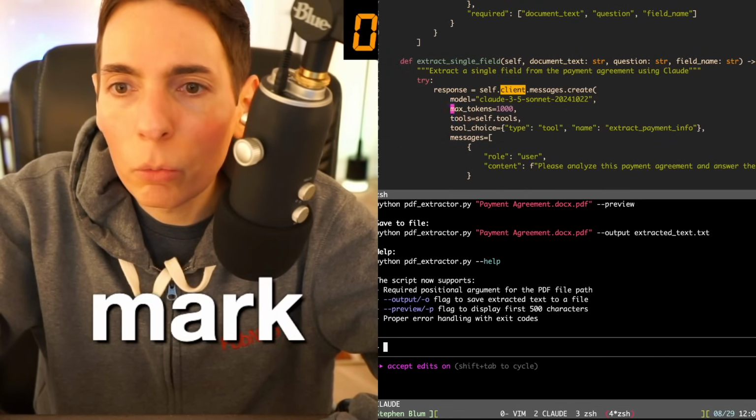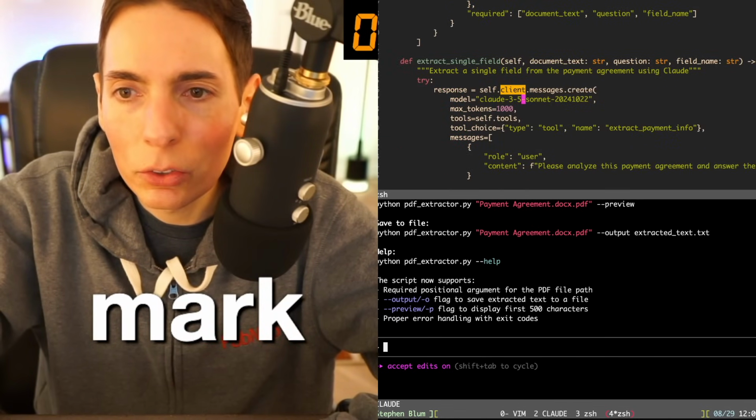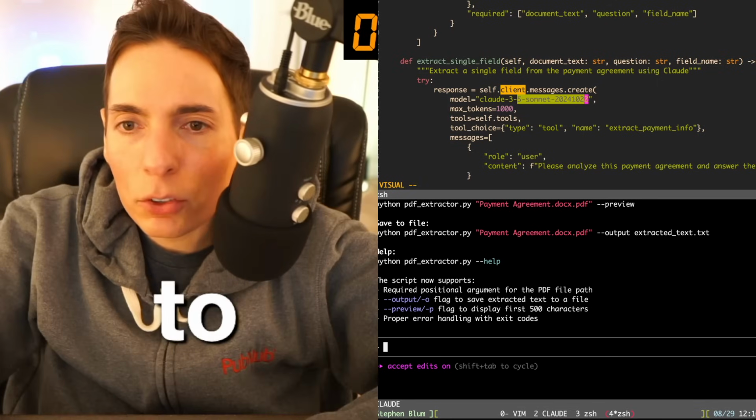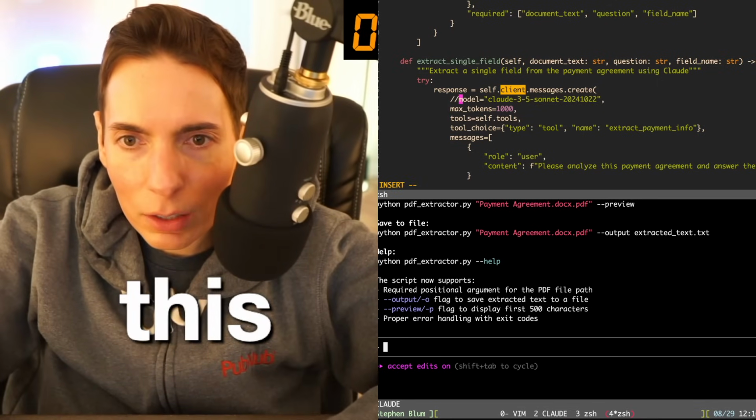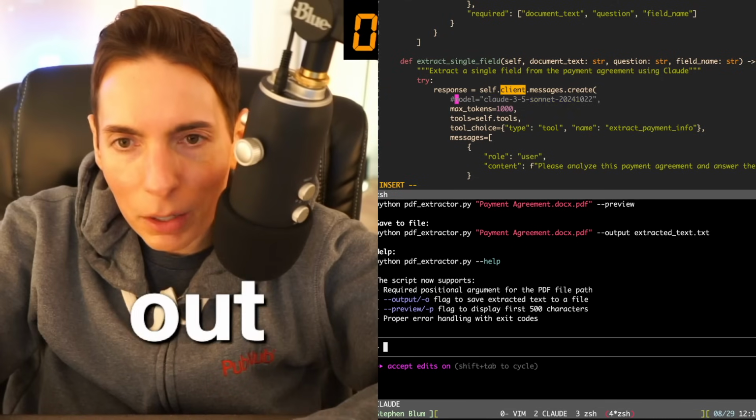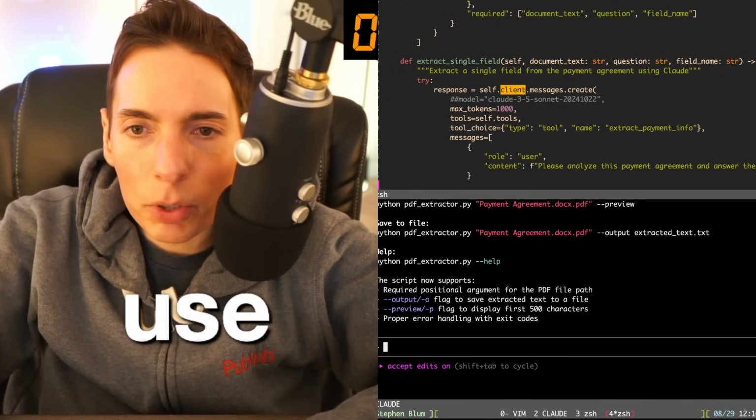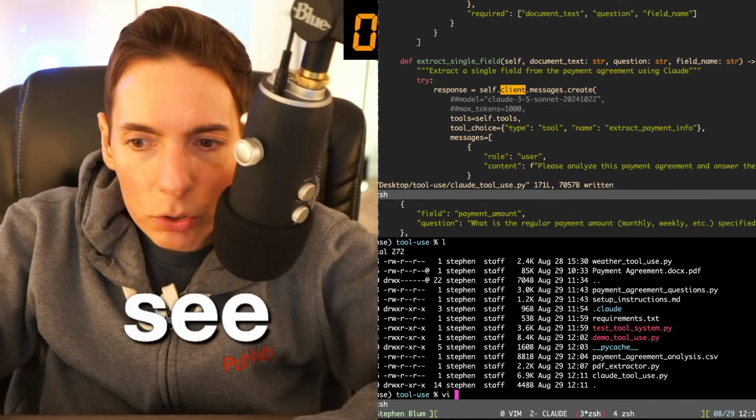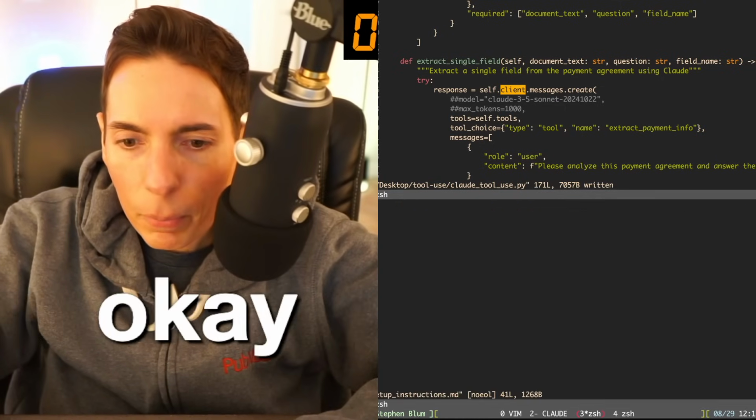Tool use. We don't want to use this model. This is not, we realized yesterday. So we don't want to use this model. What I'm going to do is just comment that out. All right, we're in Python, so we have to use octothorpe symbols. We want to see what the instructions are. Setup instructions. Okay. Let's see.